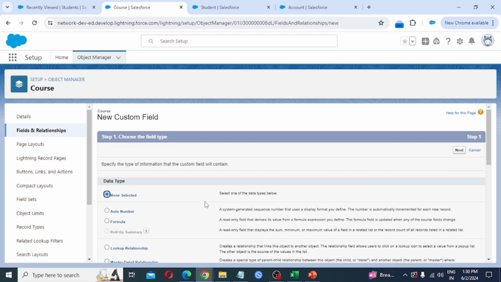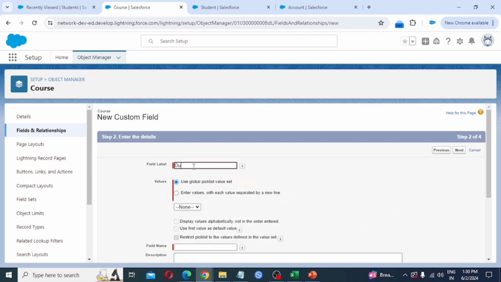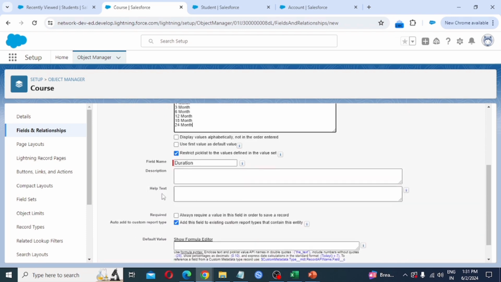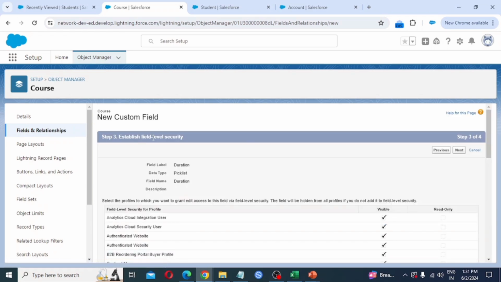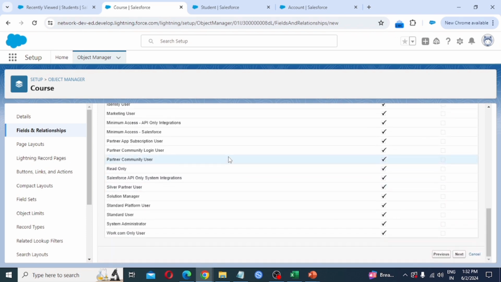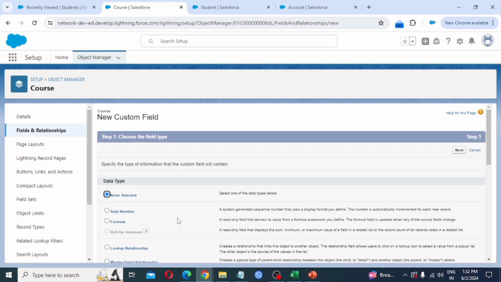So next is duration, and that is of picklist type. So picklist, click on next button. Here the label I have provided is duration and the values are 1 month, 3 months, 6 months, 12 months, 18 months and 24 months. We can provide description as well as help text, and yes, I am making it required. Always require a value in this field in order to save the record. Click on next button. So FLS is actually playing a very important role, but we will see it in our OWD section in brief. So click on next button. Click on save and new as we have to create some more fields.